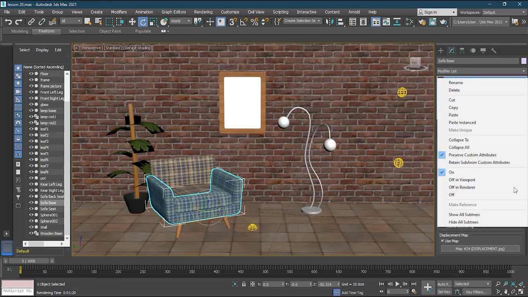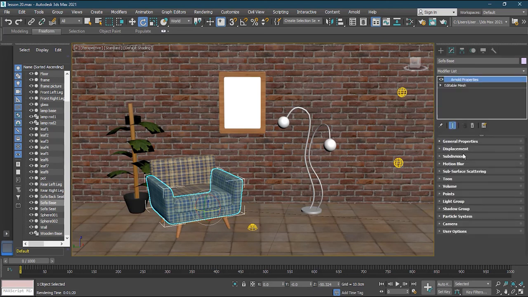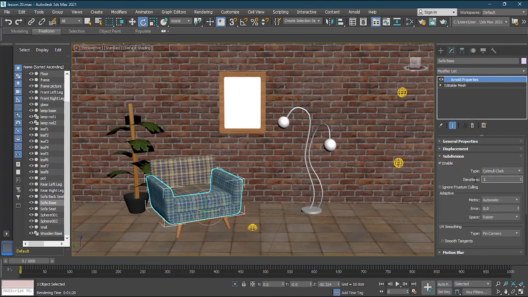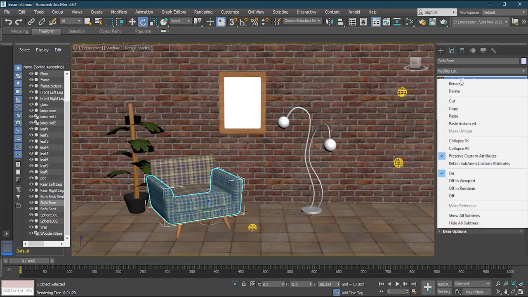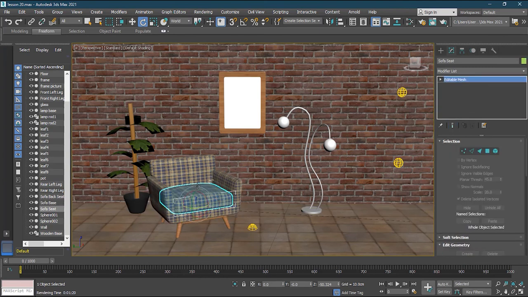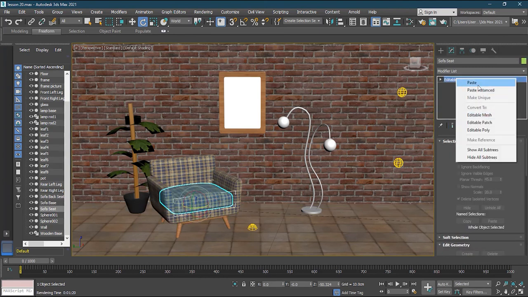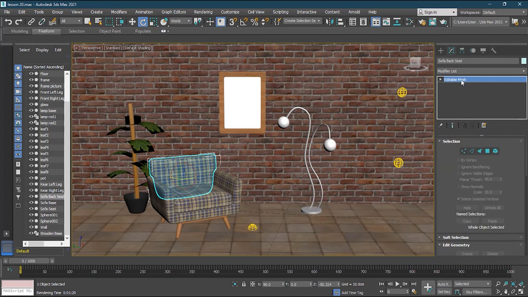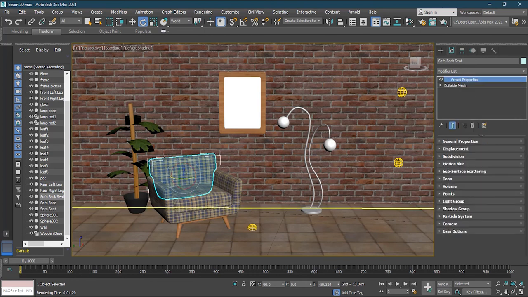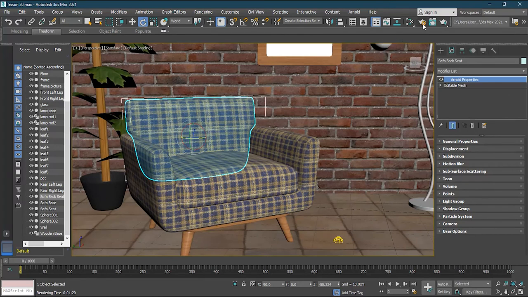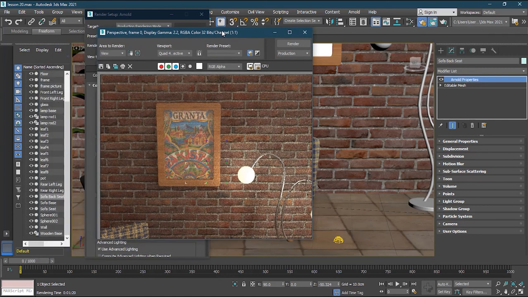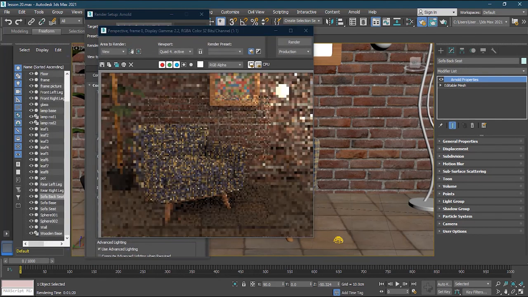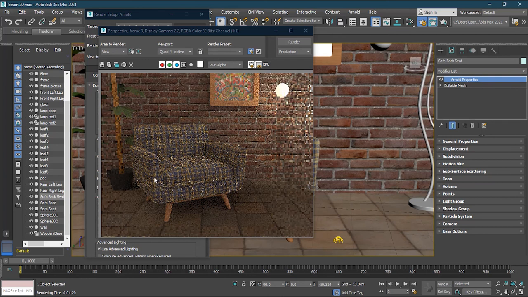Before copying this, I can go to the subdivision level, turn it on, and give the subdivision iteration 2. The more subdivision you have, the better your result will look. So I will copy this, go here, and paste it here. Instead of an instance, I will just paste it normally. Now let's zoom in just to see how the result will look. So you can see it is rendering now.